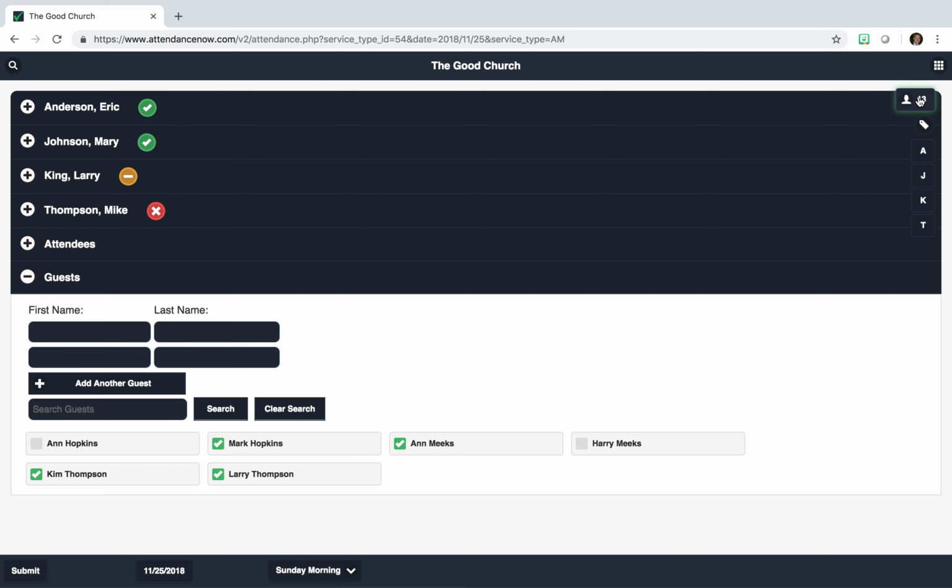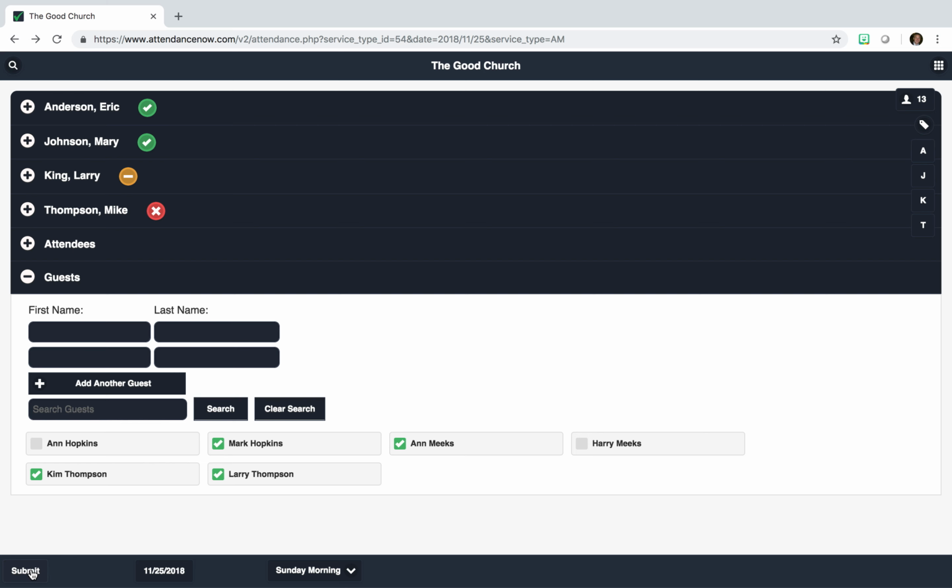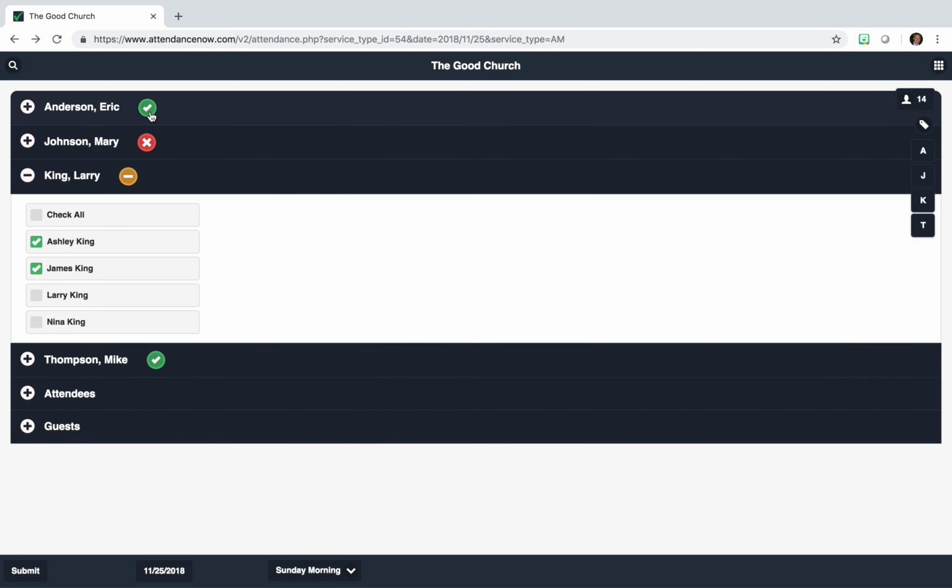Up here is additional people. If you don't use guests, or you have a couple people that you don't want to actually get contact information for, you can use additional people, and you can track that as well. Here's your service description. These things auto scroll to the family name they belong to. Here are your services under here. Here's the date that you're taking attendance for, and then don't forget to submit. If you check people and you don't click submit, it will not get saved.